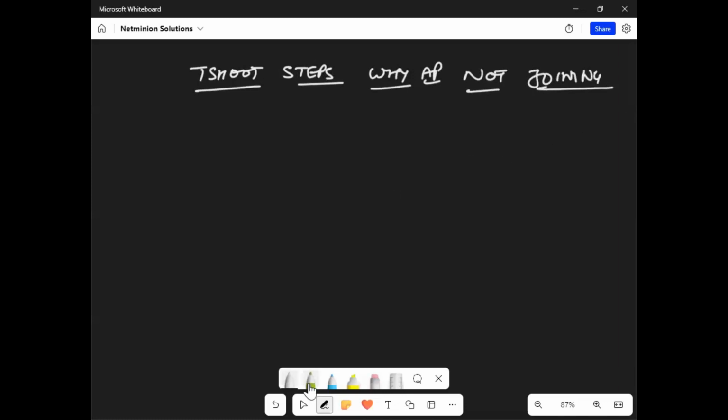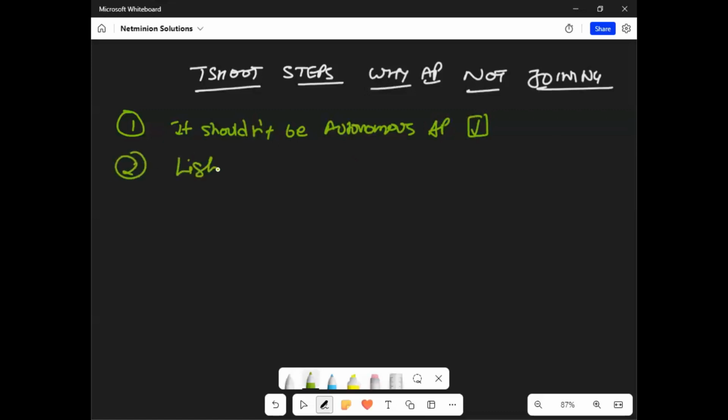So I am talking about the troubleshooting points for why the AP is not joining your controller. The very first thing, as I was telling you, it should not be an autonomous AP, which we have checked, it is not. How can we check whether it is autonomous or lightweight? You just need to take the console, put the username and password, which is Cisco. And when you run show version, it will show you the details.